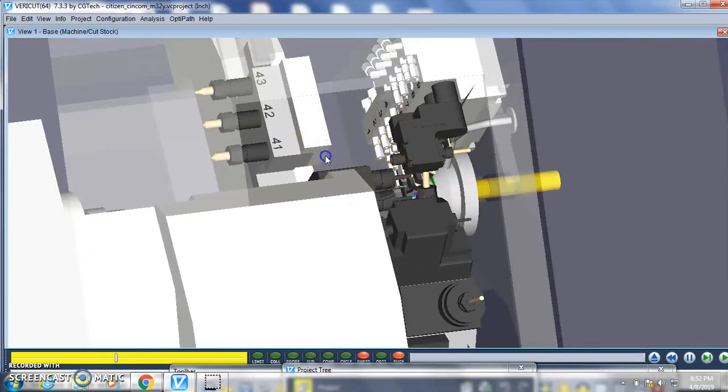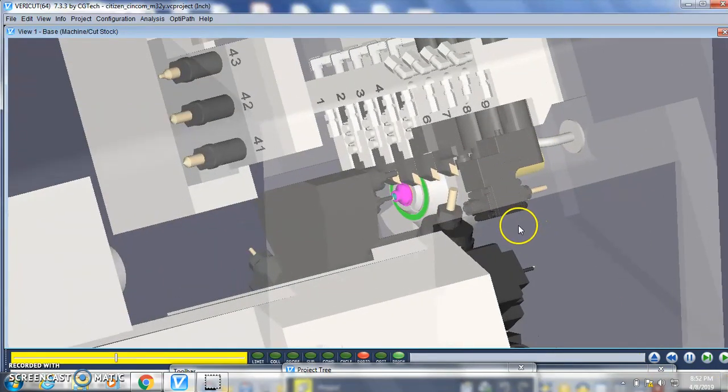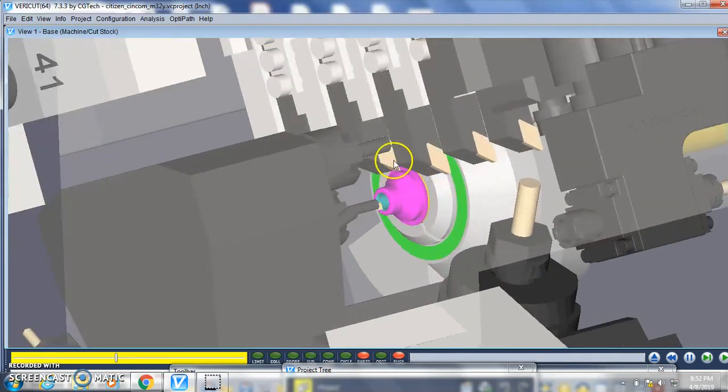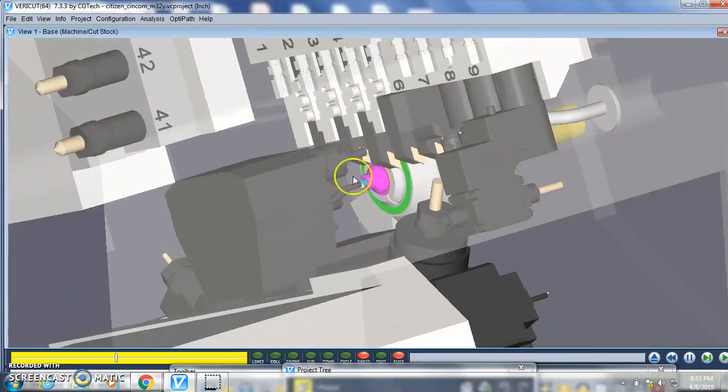Pause it. Let's go back and look at how they work simultaneously. When the turret is working, the gang will wait, or if the OD tool on the gang is turning, you can do the ID work, or if you want to do synchronized turning, you can do that too.